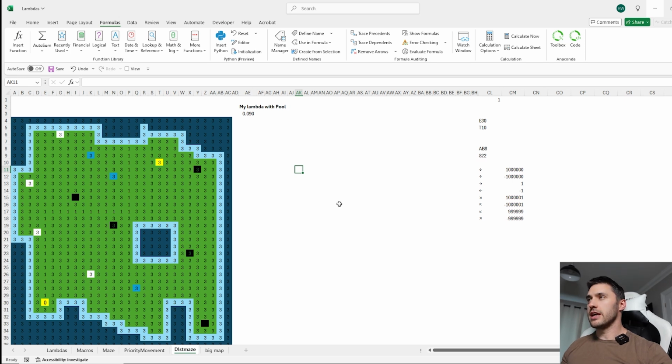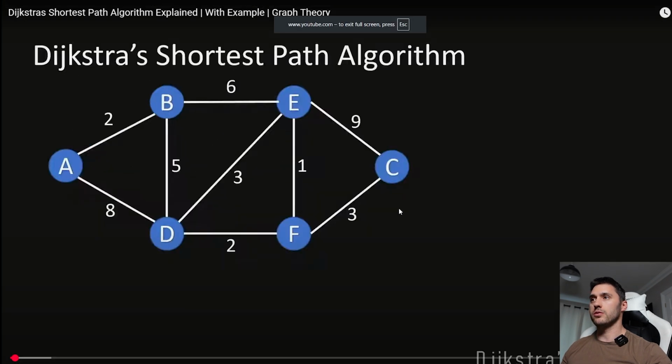Hello, this is going to be a video on Dijkstra's shortest path algorithm in Excel. So I'll try and explain what this is. It comes from graph theory, and you can have nodes. So this is a graph.